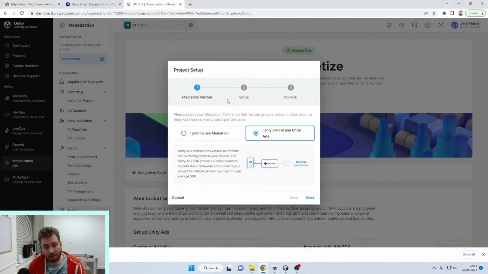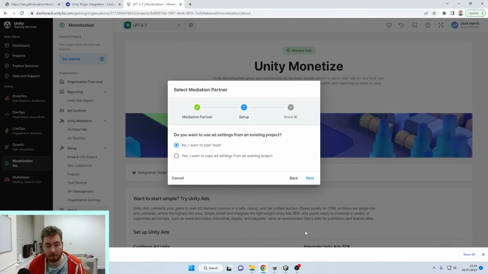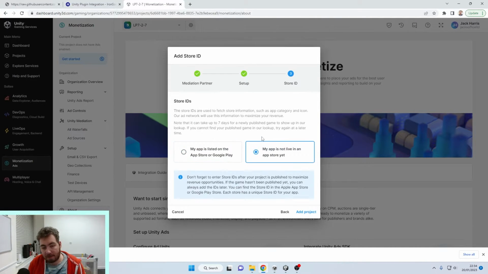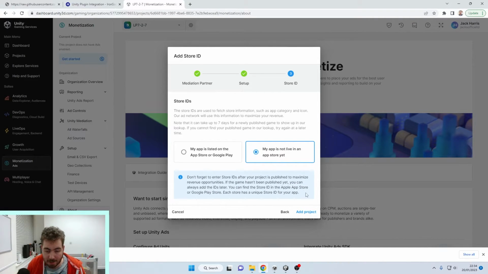We do. We plan to use mediation, which gives us access to Unity LevelPlay. We're then going to hit the next section on that one. We're going to start afresh on this one to show you how to do it. And then if your app is listed in the App Store, then fill these out. Otherwise, if the app is not on the App Store, hit that button just there. And make sure you enter the store IDs after the project is finished and is published. So let's click Add Project.